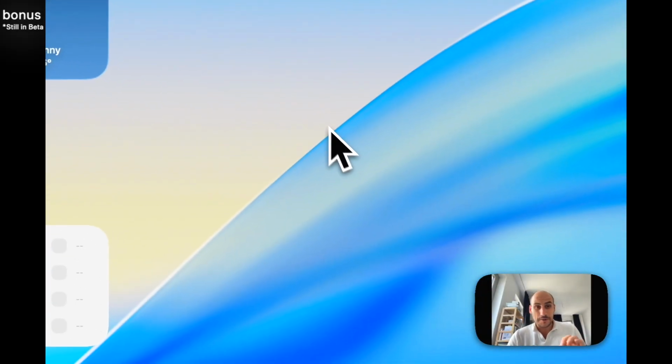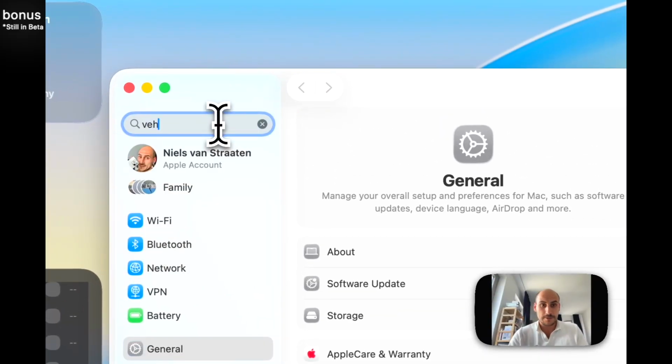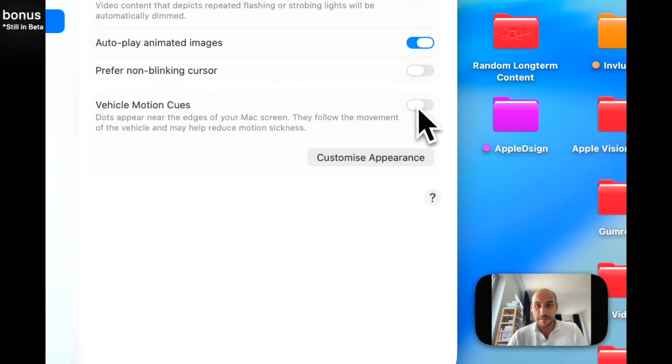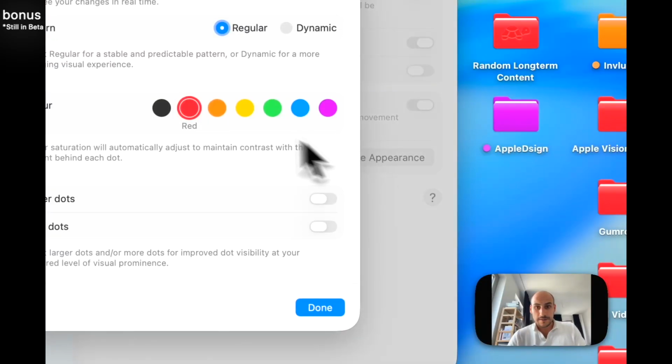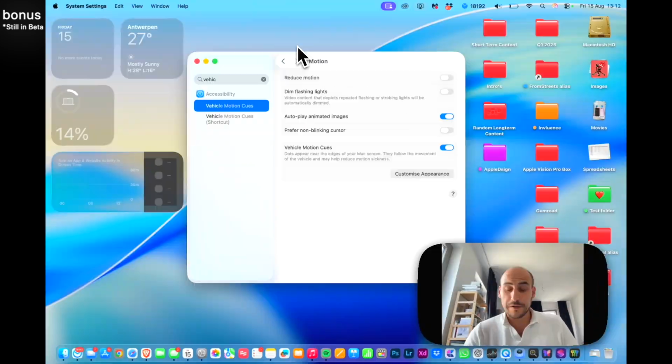Now we also have vehicle motion cues on a Mac. So if we go to system settings and search for vehicle motion cues, and there we go. Activate vehicle motion cues, customize appearance, and then we can make the dots larger or have more dots as well. You can change the pattern to regular or dynamic. So if you want to use your Mac inside of a vehicle, maybe a car or an airplane, this will definitely help you with working and not get motion sick.